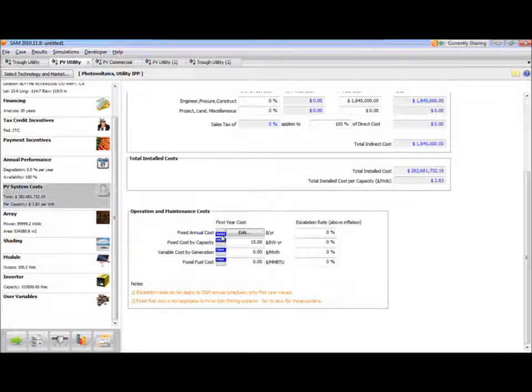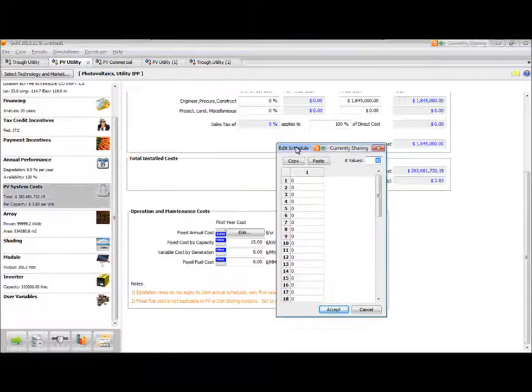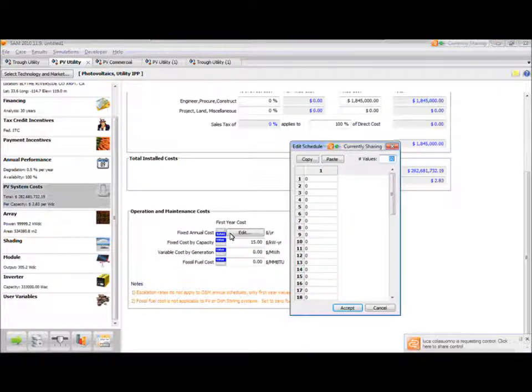When it's in schedule mode, the lower part of the button is blue, and the tiny little letters there spell out SCHED for schedule. But more noticeably, the value turns into a button. When you click Edit, that opens this table, and each row in the table represents a year. And so we can assign, say, a $5,000 cost to year 10.